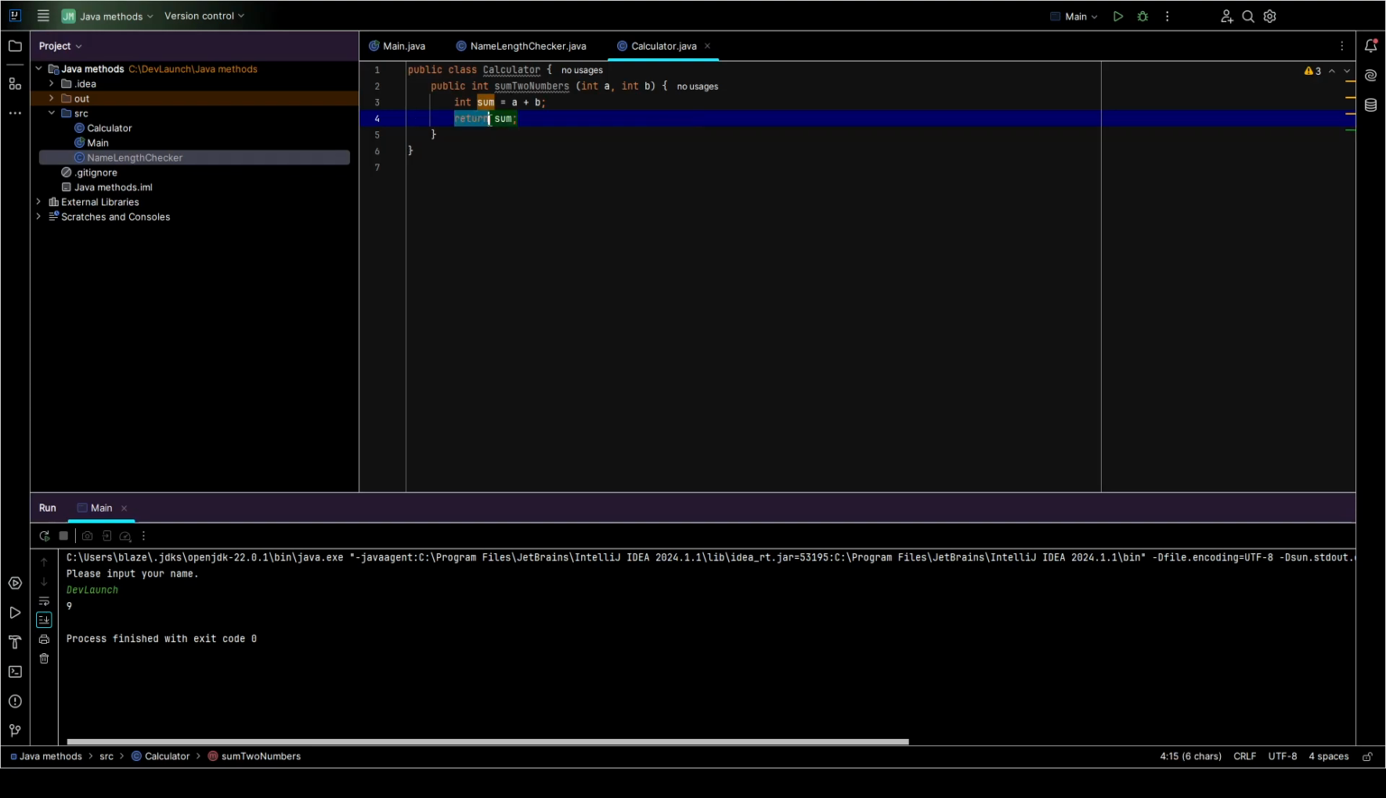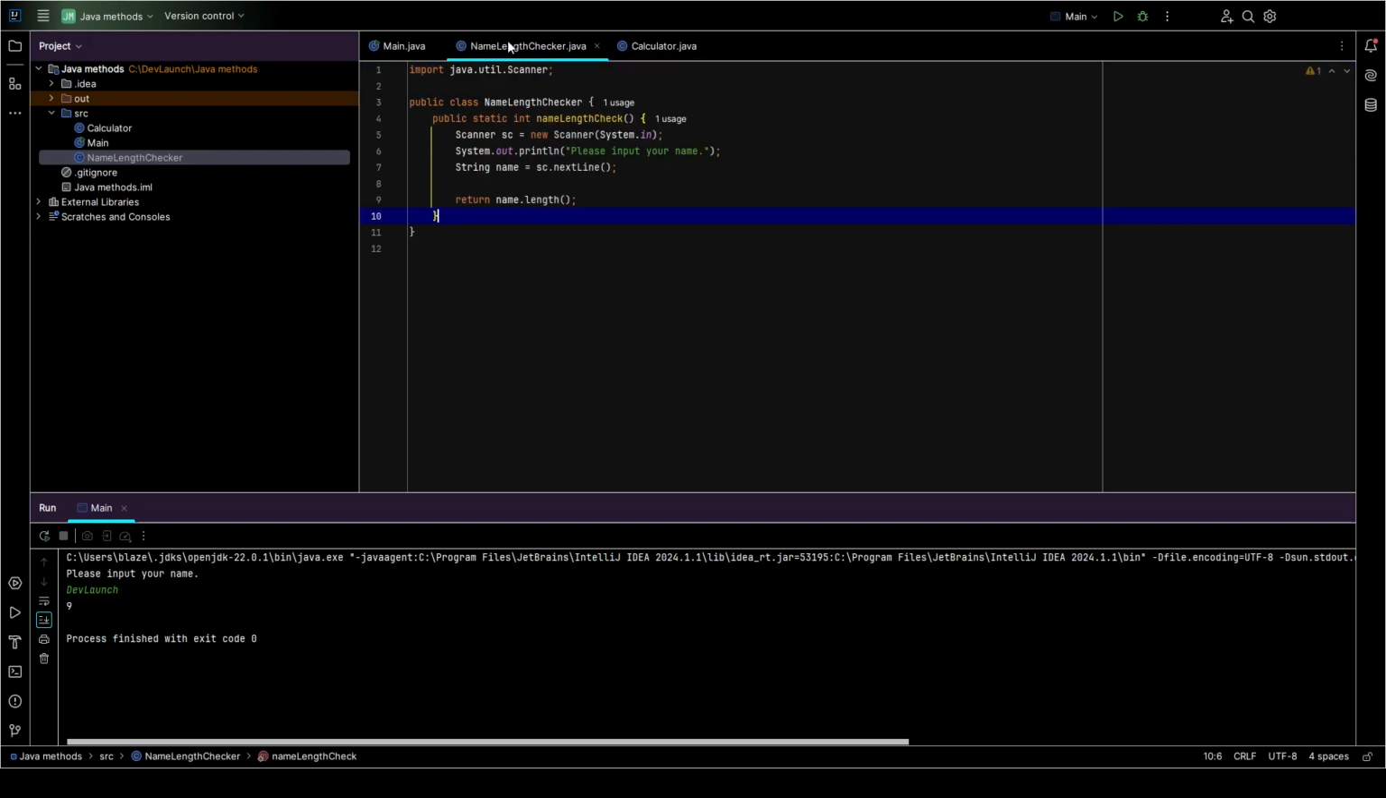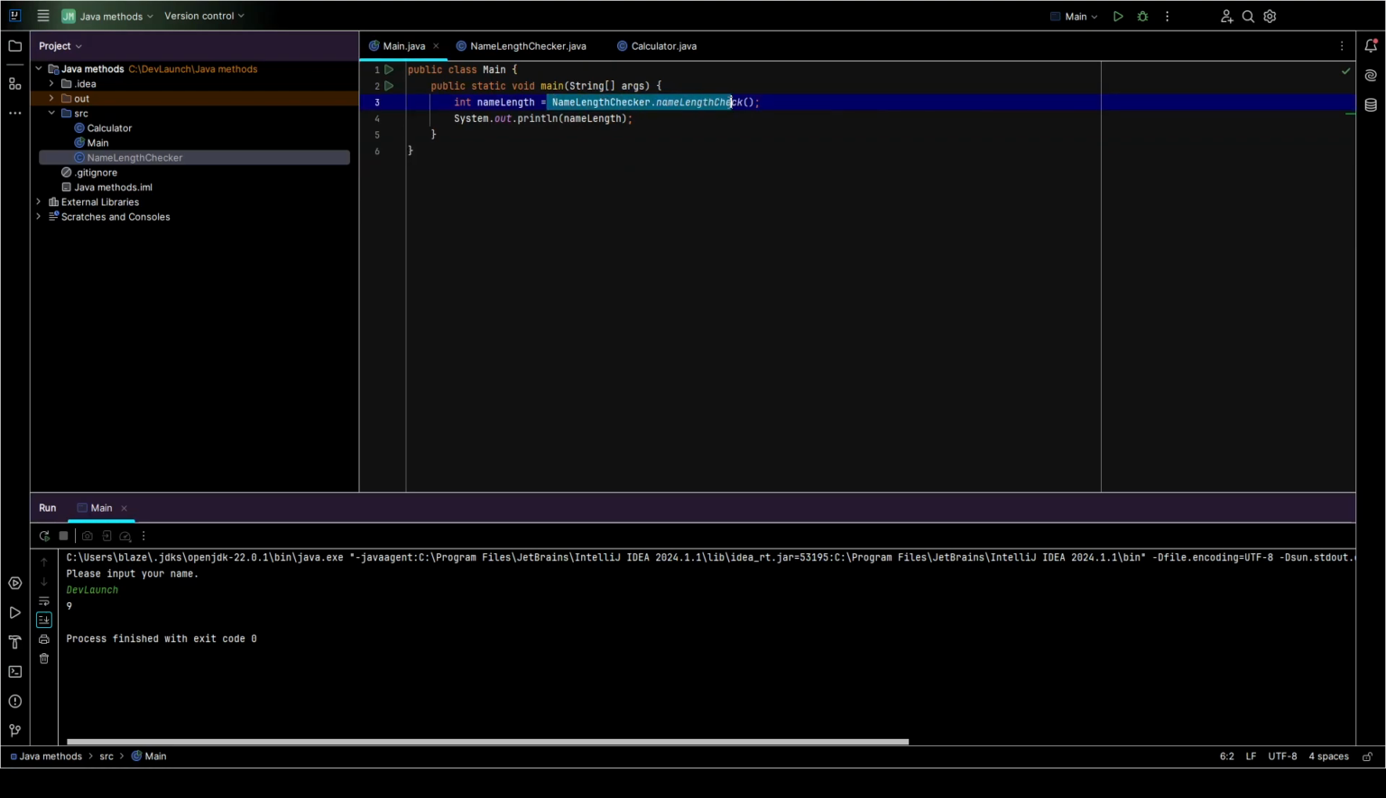Then we use the return keyword to create a return statement where we declare what we want to return and use later on. So this method is not static, meaning that if I want to use it, I would need to create an object out of the calculator class. But if we go into nameLengthChecker, this method is static, meaning that I can use it without creating any sort of object. So yeah, that's pretty much it.